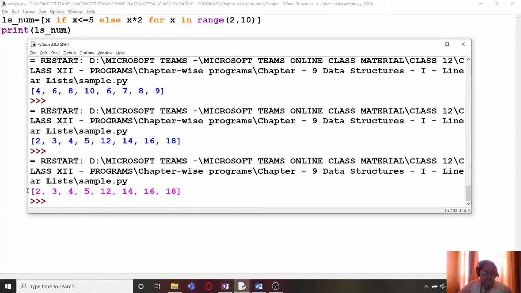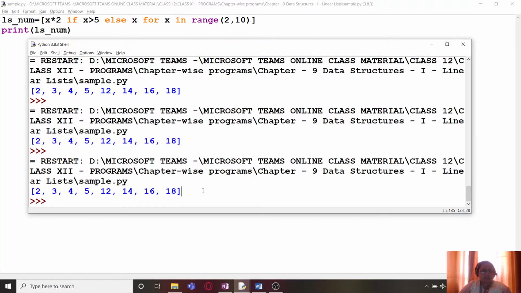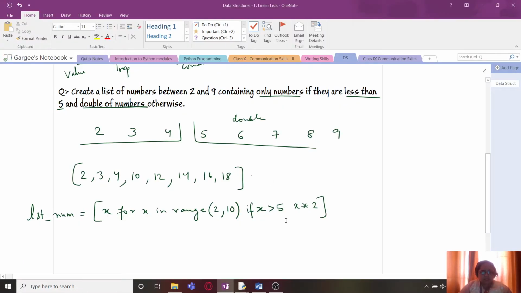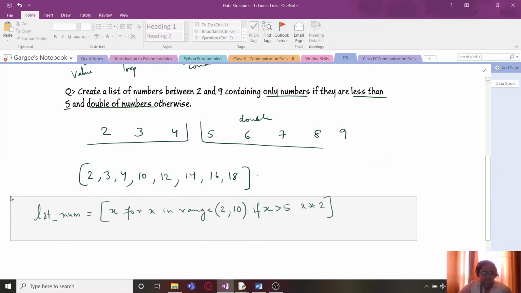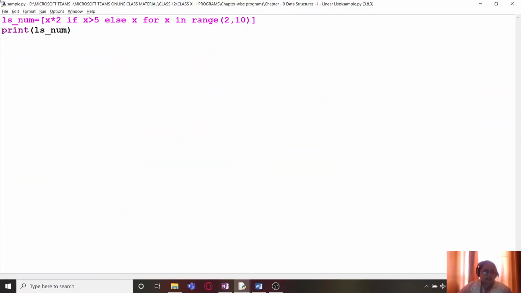And yes, you can see that we got the answer over here. We can also change it like x into 2 if x is greater than 5, else simply x. That will also give us the same answer. So you can see that in this list comprehension, this one didn't work, so I'm going to remove this. Here, this was the list which we got. This is the answer which we got, and the list comprehension is this.